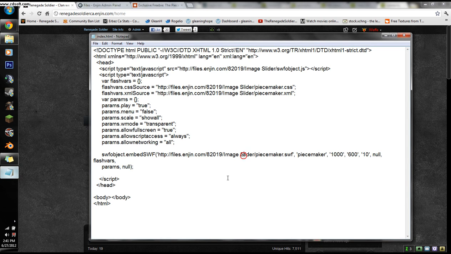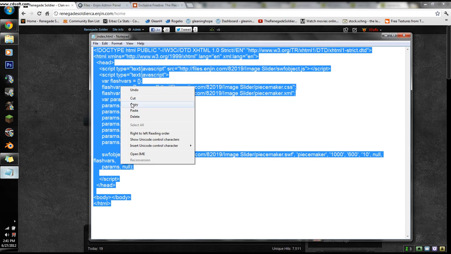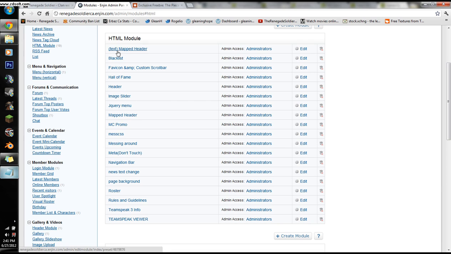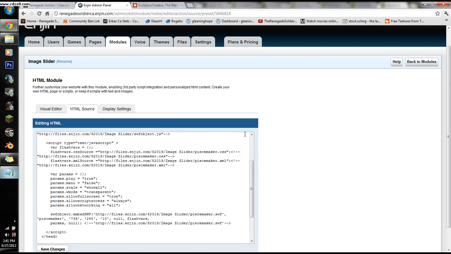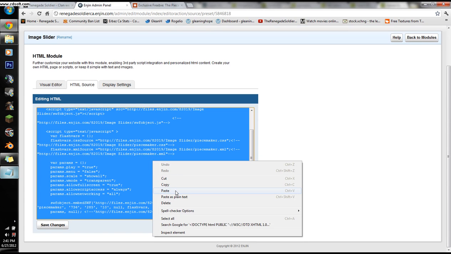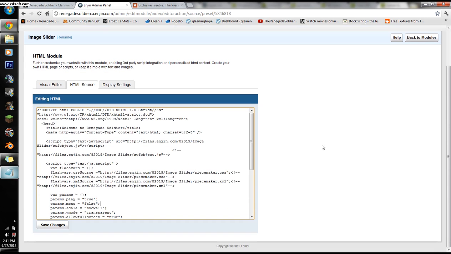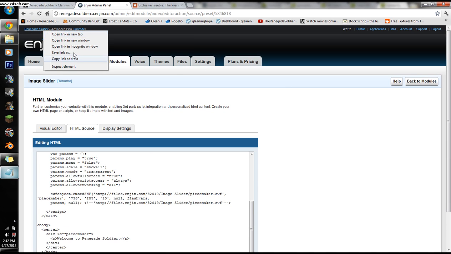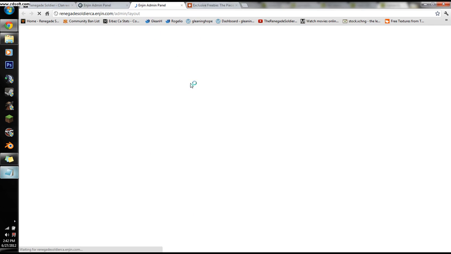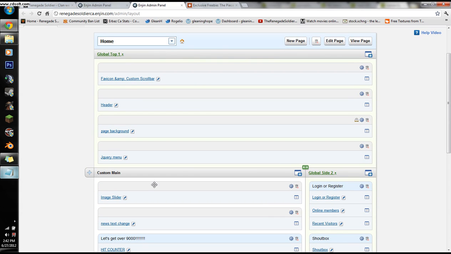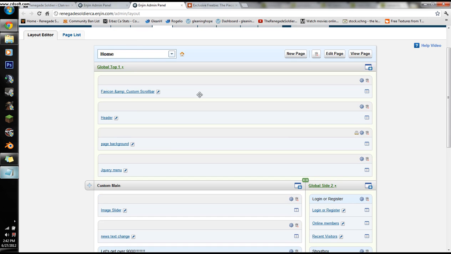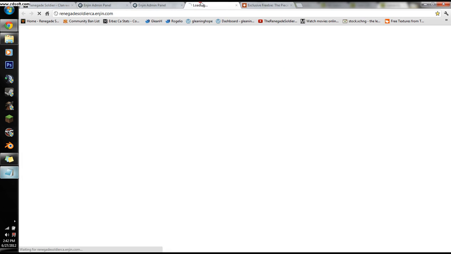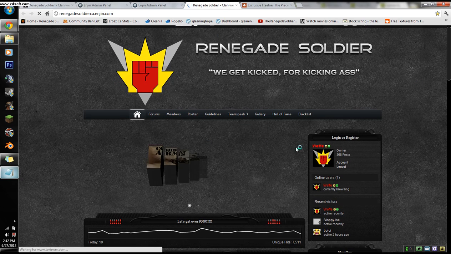That's pretty much it. Once you have everything set up, copy it, go to your modules, and go into your HTML. I already have it set here, I believe it's this one. Copy and then paste, and once you have it pasted in, save the changes and place it on one of your pages, like your home page or any page that you want the slider to appear in. Just wait for the changes, and it's going to be where you placed it.